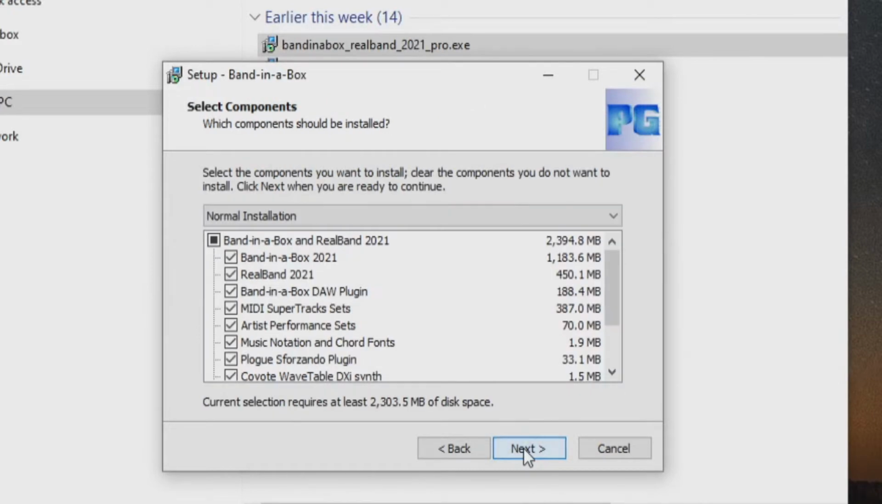The next page allows you to choose exactly which components you would like to install and how much space it will take to install the selected components. Selecting normal or full installation from the drop-down menu is suggested. We can now press Next again.